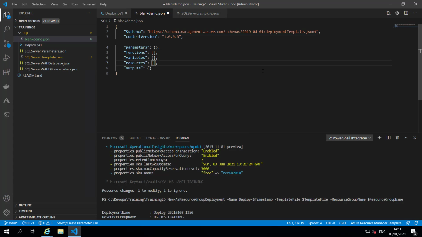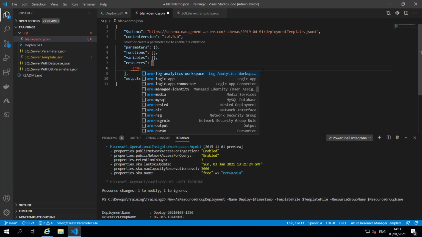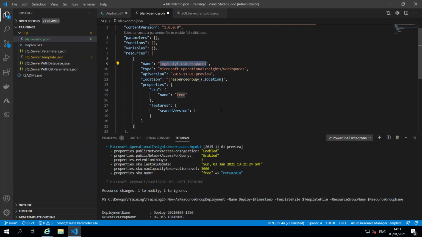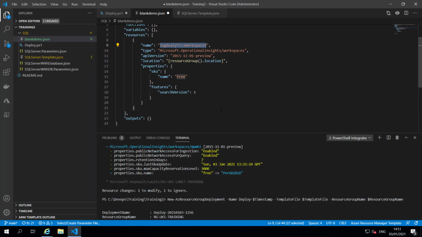So if we look at resources, and again using the snippet tool, we can just type arm hyphen and then look at what we want to build. So if I type log, I'll see log analytics workspace, for example. So if I want to build a log analytics workspace, that's all I need to do, and we'll get a basic structure of it.